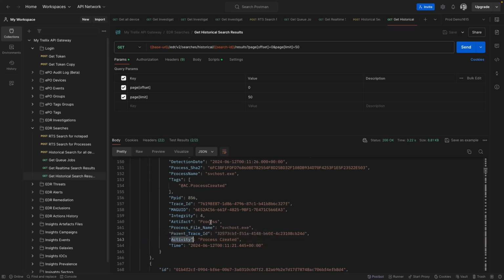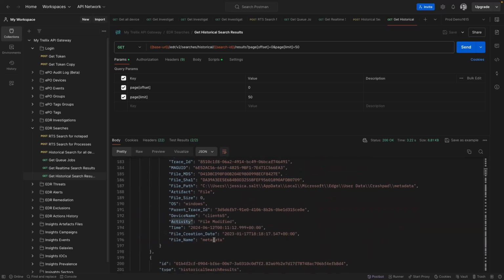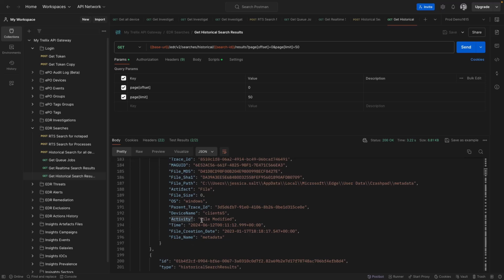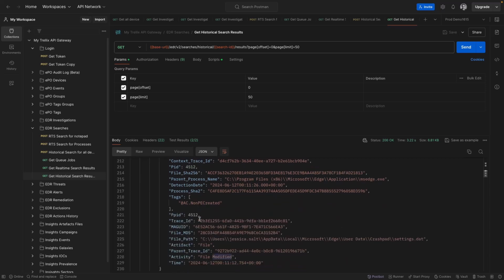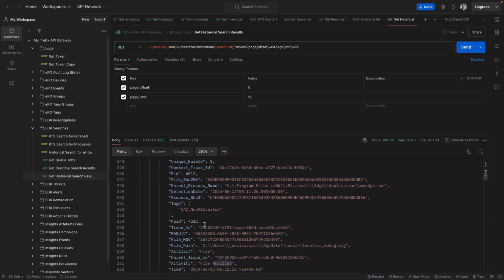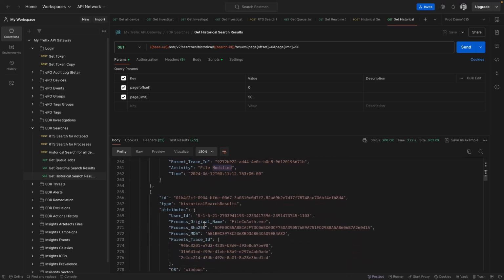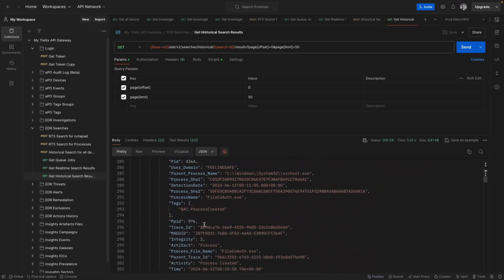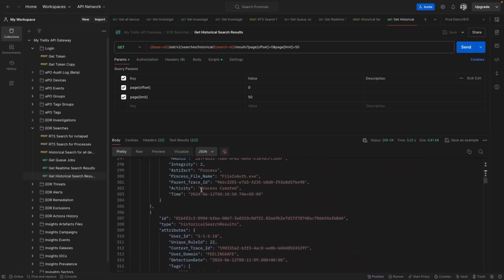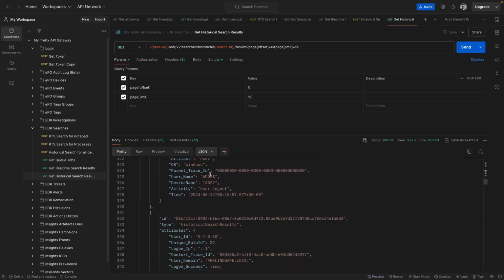Okay, so you have here process created. The next one, let me review. It's file modified. Okay. What is the next one? The next one is file modified again. File modified. Okay, tons of file modified. Process created. User logout. Okay, so now you get the idea.